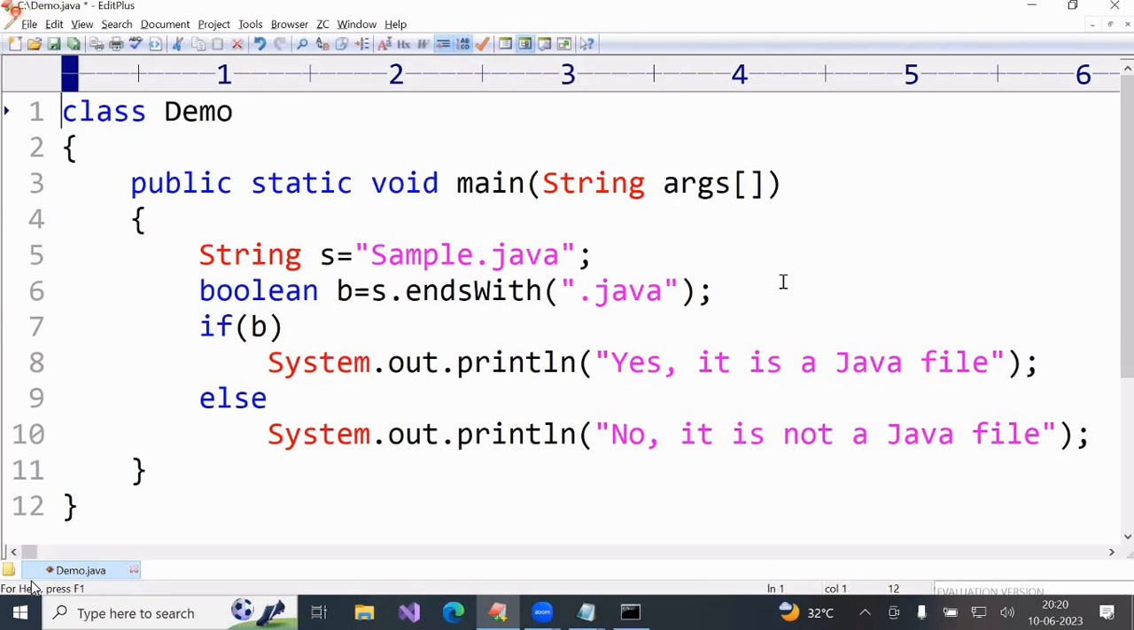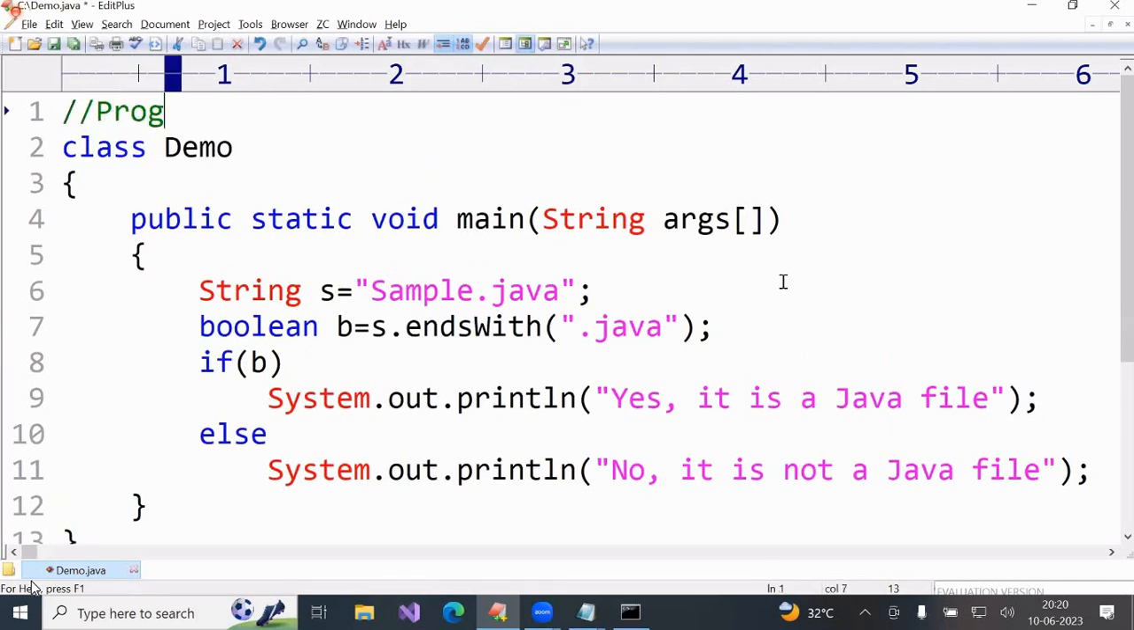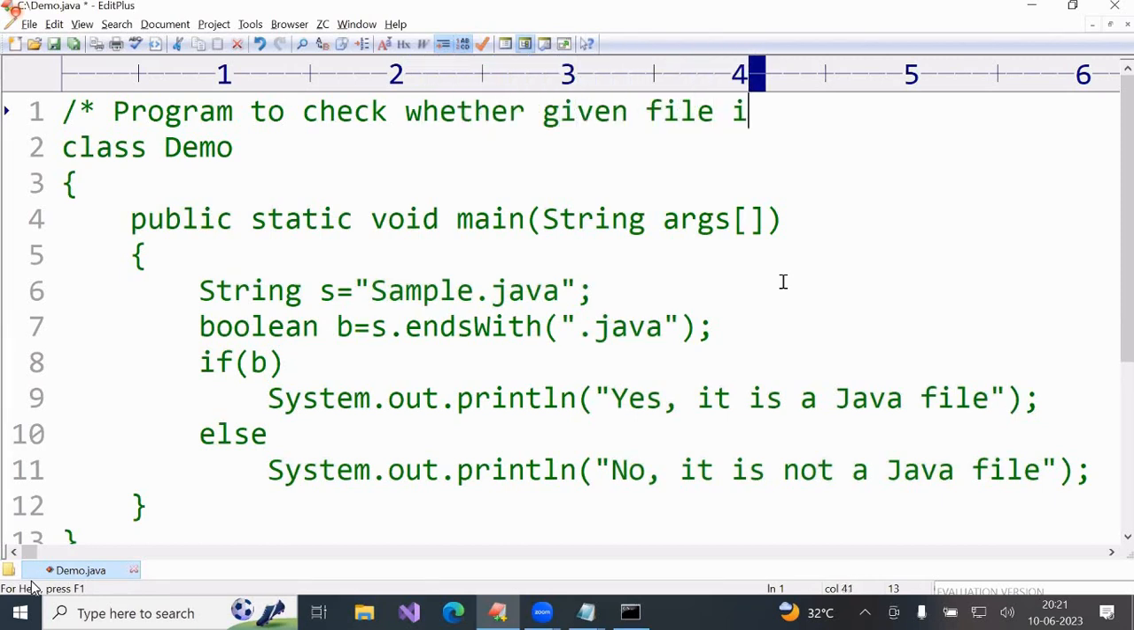Now, program to check whether the given file is a Java file or not.